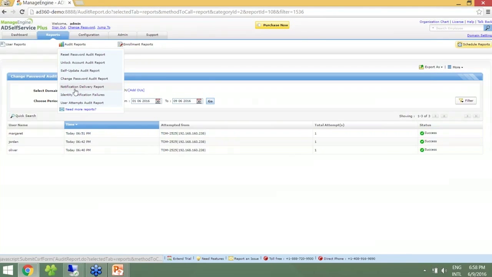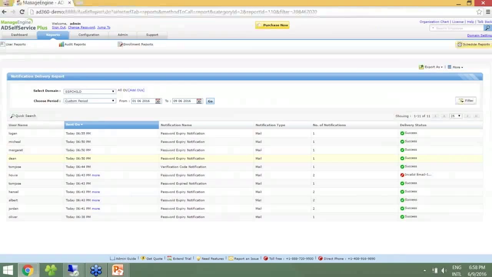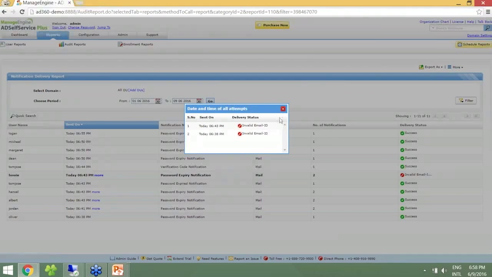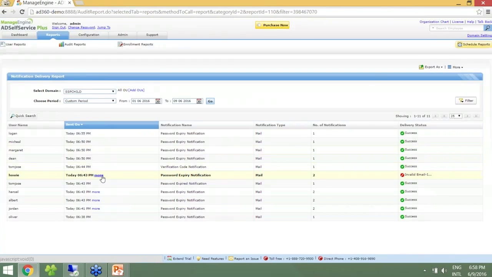Then we have the notification delivery report, which shows which users had received the mail successfully and how many times the mail had been sent. And in this case, there is a user who does not have a valid email ID. So because of that, it's mentioned invalid email ID.